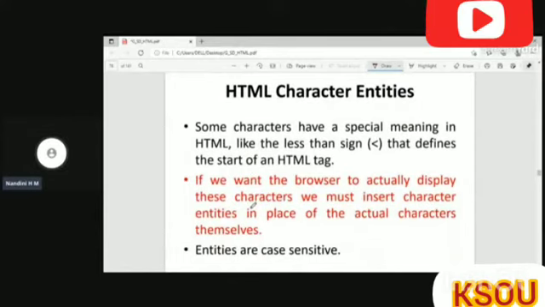Next is HTML character entities. Some characters have a special meaning in HTML, like the less than symbol. For example, we use this less than symbol to open the angle bracket, I mean, your tag elements. So the browser will get confused in some cases if we use A greater than B. In order to avoid such a situation, we have to use character entities.